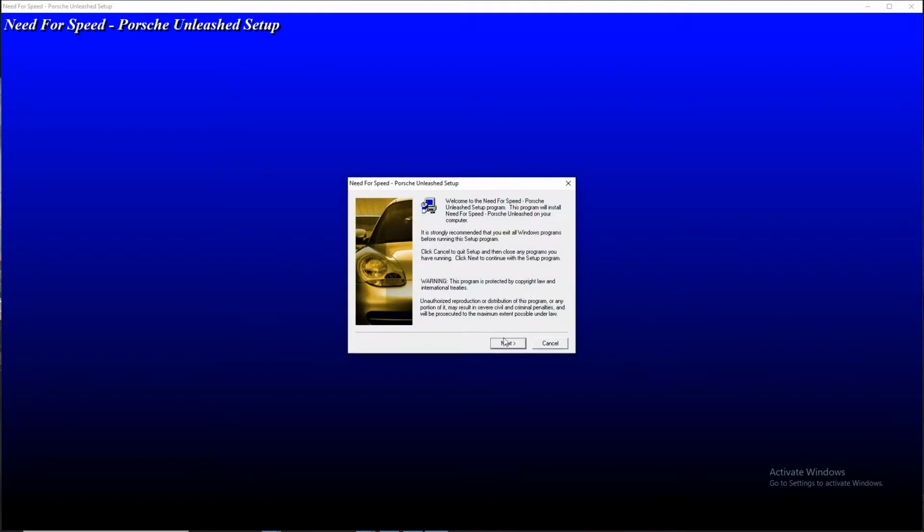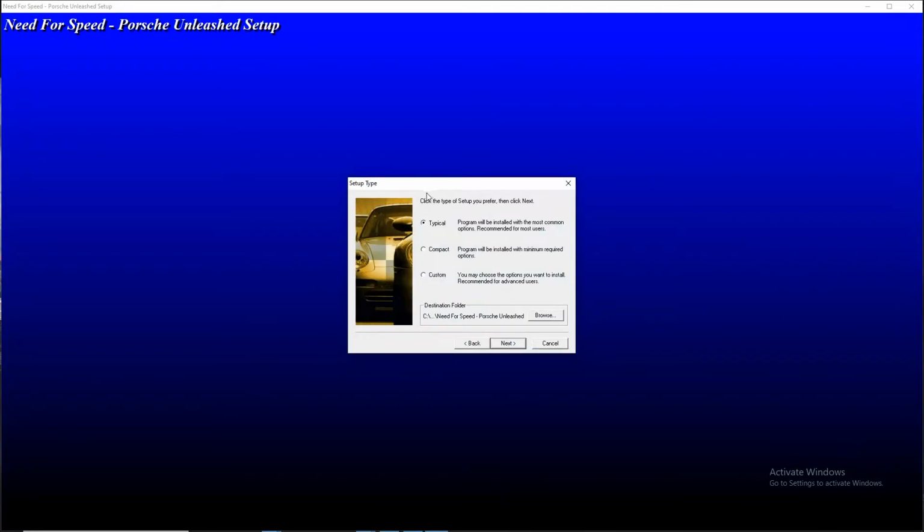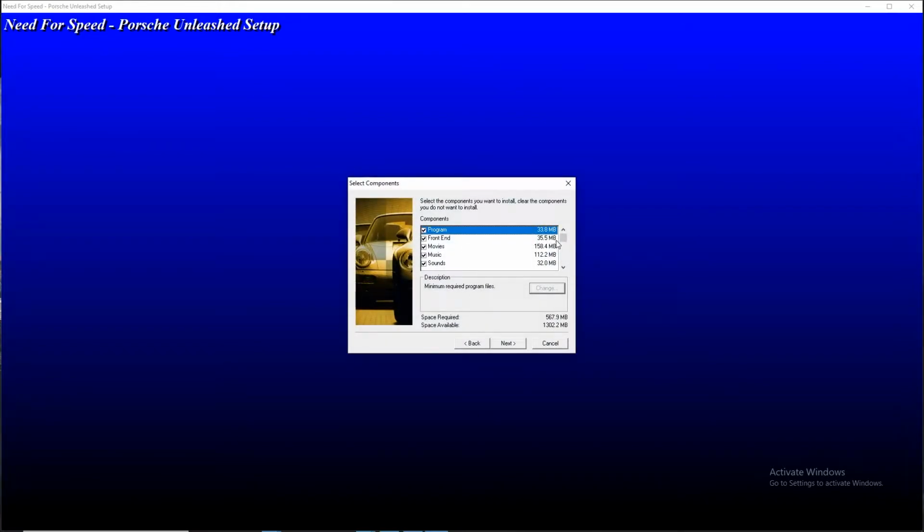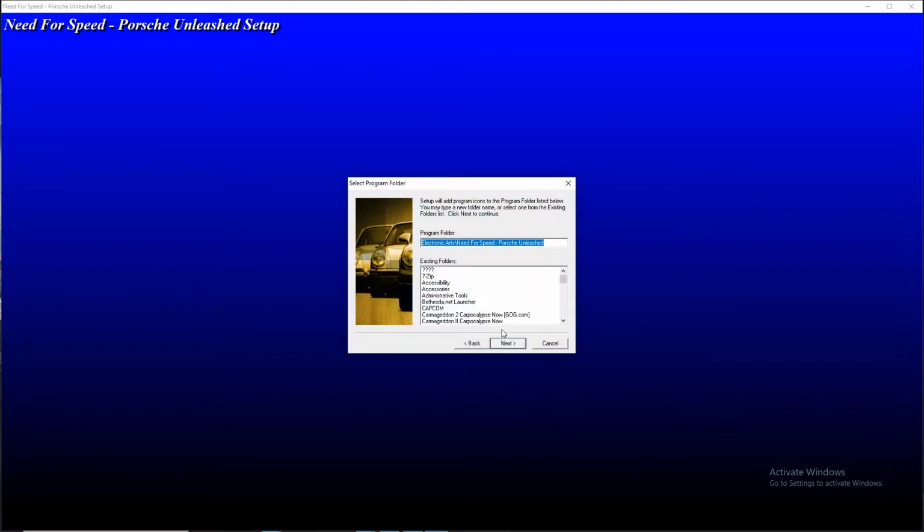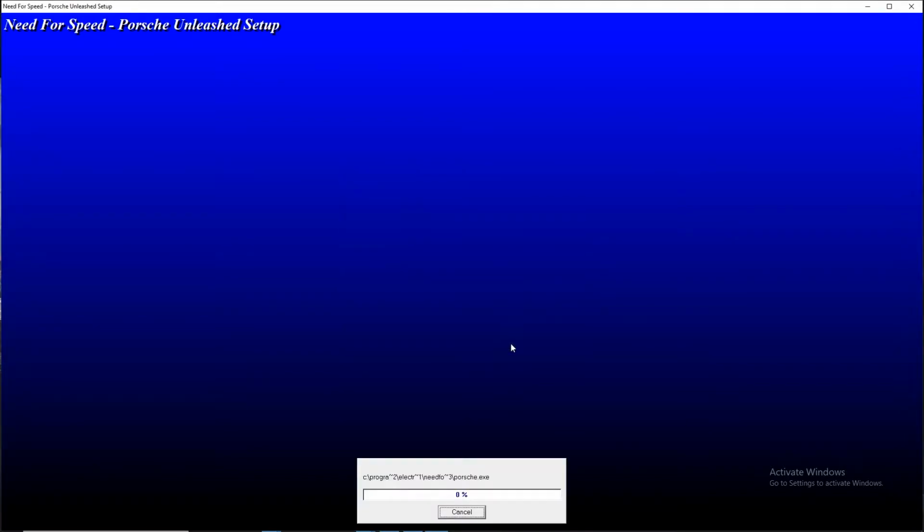So the setup has started and now click on next. Here you will get different setup options. I recommend that you choose custom and install all these features, otherwise the game may not work, as it did not work in my case. So I recommend that you install all the components on your hard disk before running the game. After you select all these components, click on next. After that, click on next again. The setup process will start.